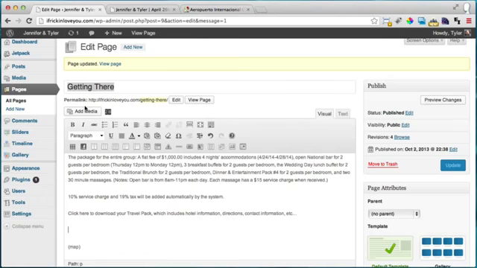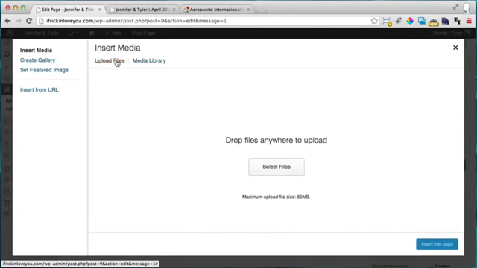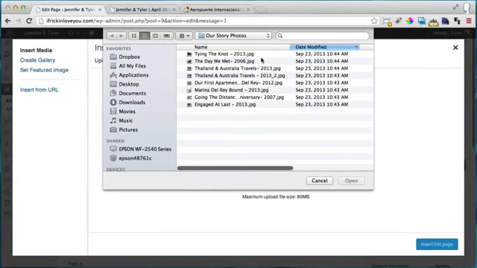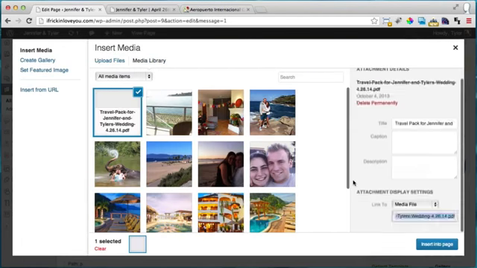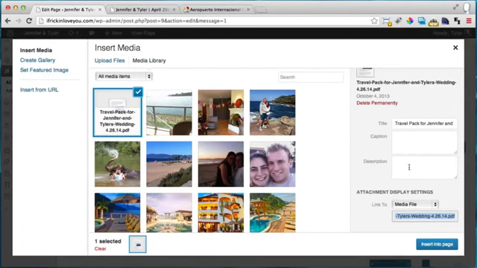So what we need to do is go to Add Media, upload files and select files, and find the travel pack. So here it is. Right now we're just uploading this PDF document to our website, and we're going to make a link so people can download it. So we're going to press open. Once we do that, it's going to upload to our website. And now it's going to give us this URL link that we need to copy. So we're just going to copy it, and then X out of this.